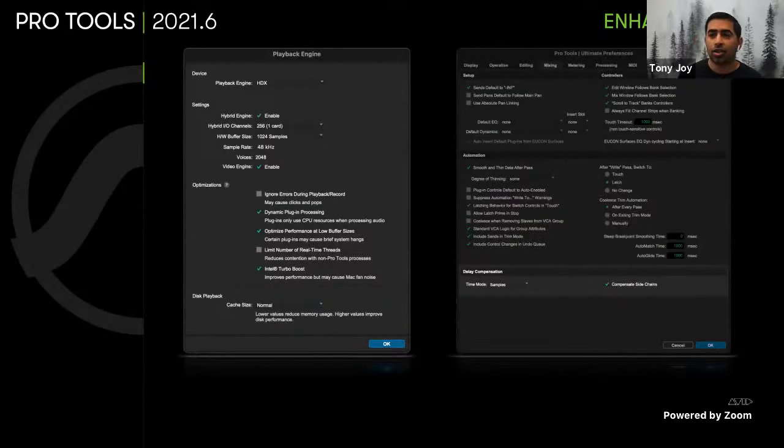This is a screenshot of the Playback Engine. There have been a few changes in this Playback Engine window, and that's the reason I want to share this part with you. The first thing is the hybrid engine option. If you are an HDX user, you can choose to enable or disable the hybrid engine. There might be a specific workflow where you need to work in the classic HDX workflow. Yes, you can do that.